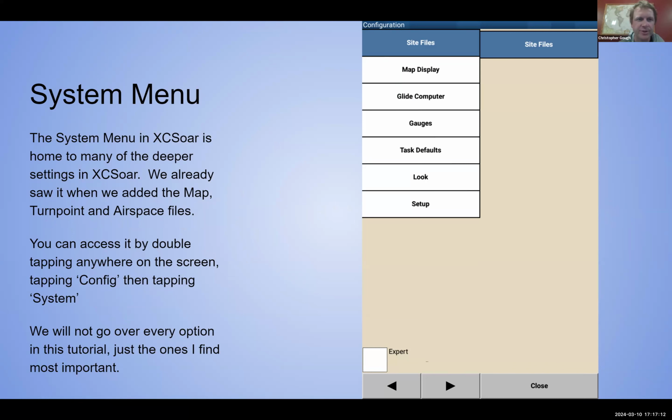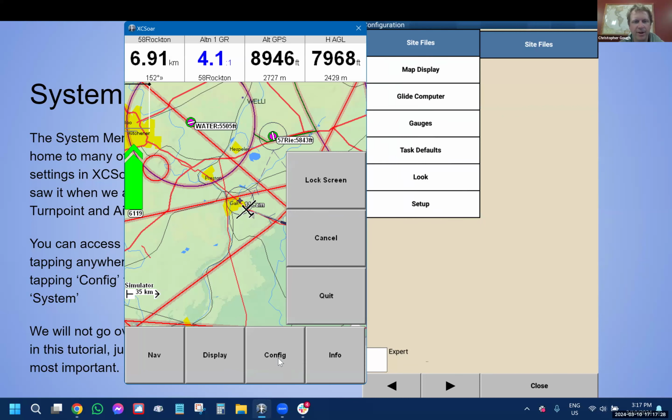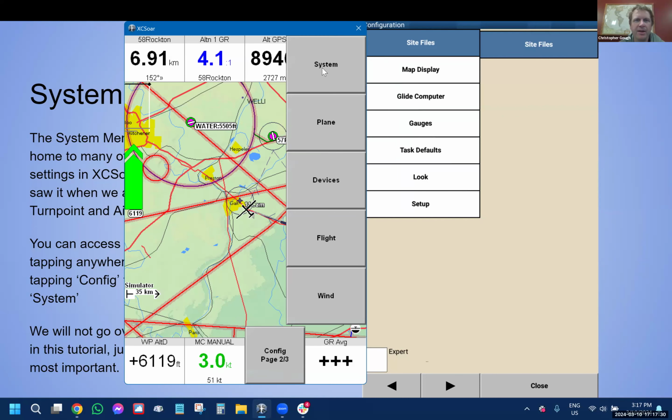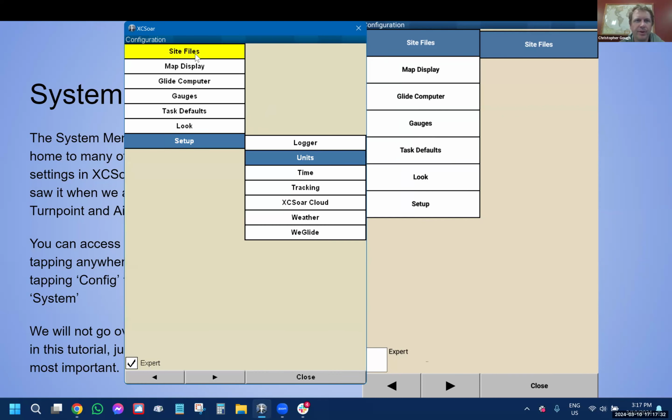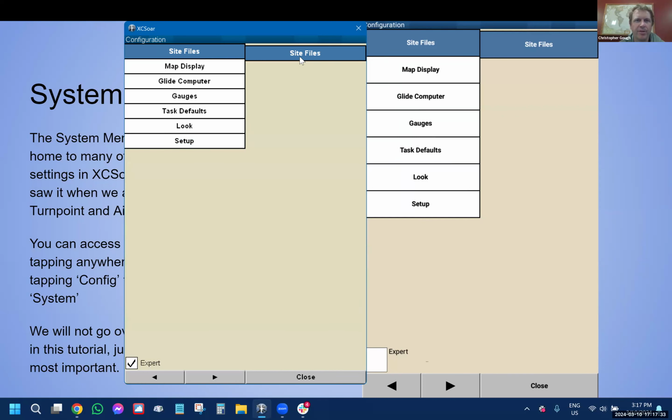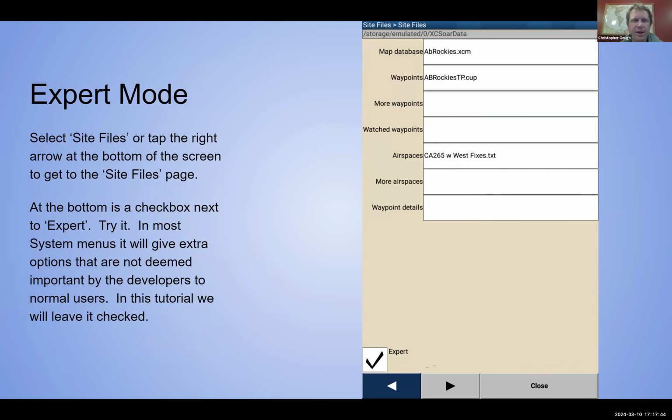So, you're gonna enter your XCSoar menu by opening the menu, check mark or double click on the screen, config, and then system. And we're gonna start at site files here. We've already seen the site files. We've added a whole bunch of site files. Yeah, and check expert mode for this part of the presentation.